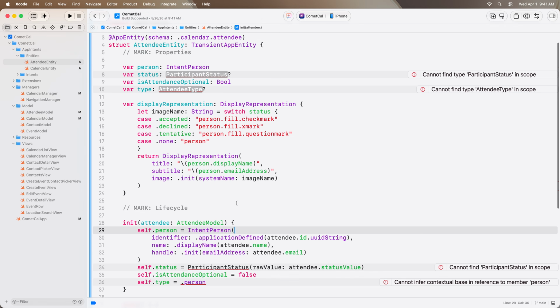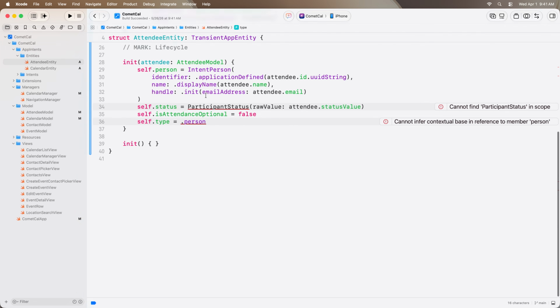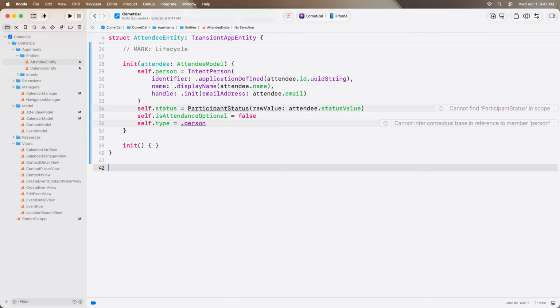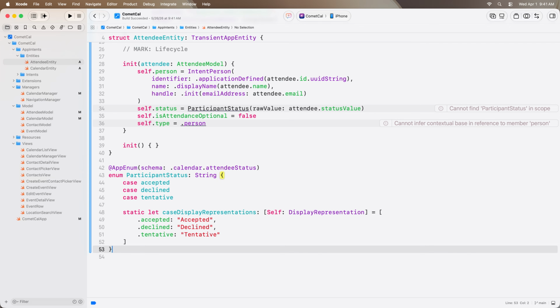The schema also includes two app enum types. The schema defines the set of possible cases, and my app adopts the ones that apply. These are also schematized, so I'll create them quickly using code snippets. I'll use the calendar_attendee status snippet for status. The snippet comes with all the cases the schema supports. CometCal's model already maps directly, so no changes are needed. But if an app uses different terminology, simply map the existing model to the schema's cases so Siri can recognize the shape.